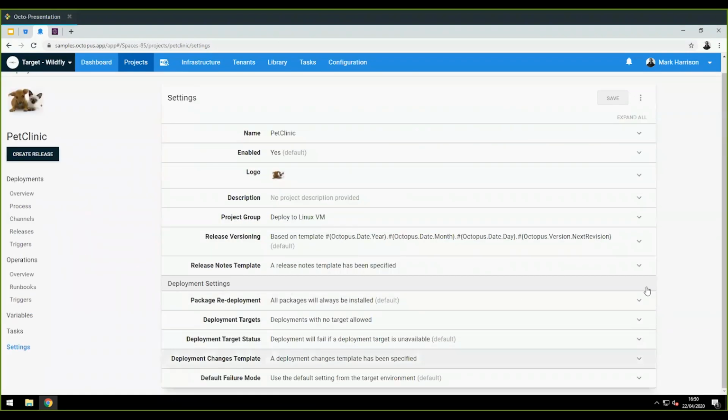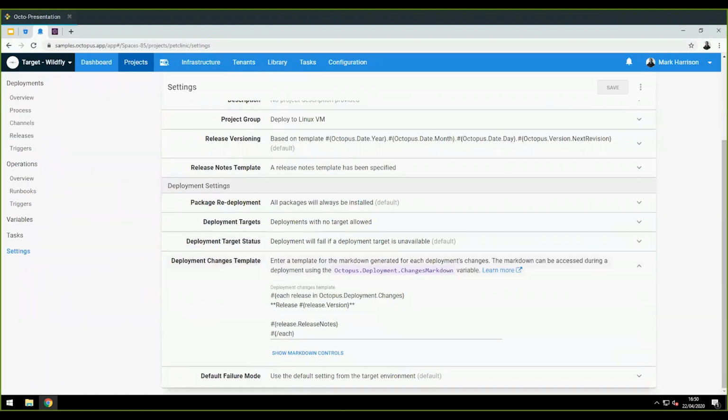Now going down to the deployment changes template. In this one, I'm making use of those rolled up release notes I discussed a moment ago. And you can see that I'm looping through each of the changes, highlighting the release and its version, and then using the release notes that were essentially just rolled up there. And as I said, you can also use Markdown on both of these two to make it look a bit better.